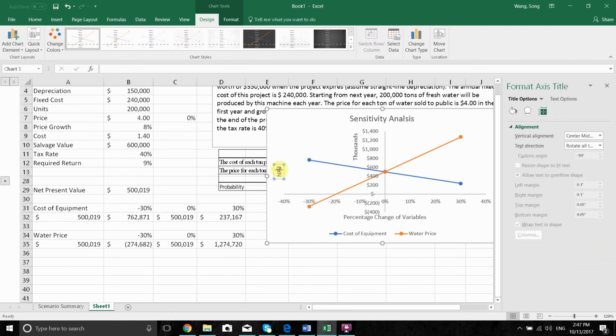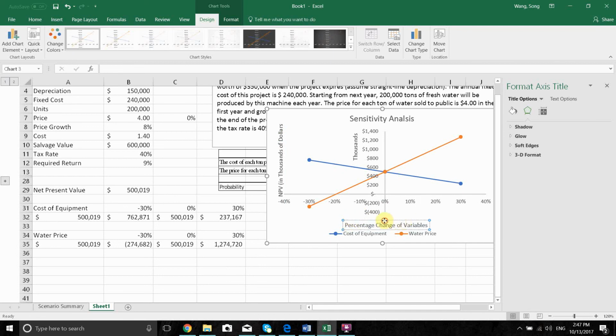And make sure when you name your NPV, you need to list it in thousands of dollars. Okay, and you can also move up or move down the name of the axis. And now you have your sensitivity analysis diagram created.